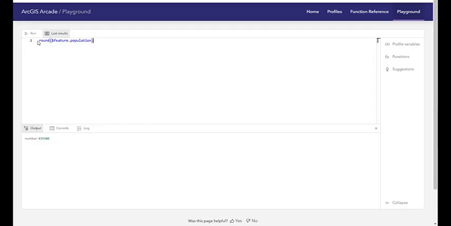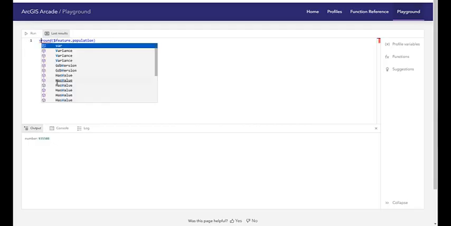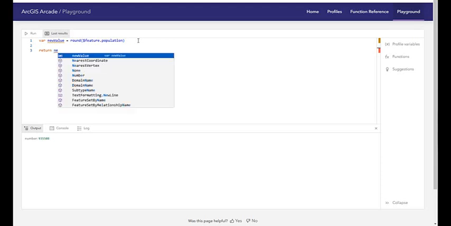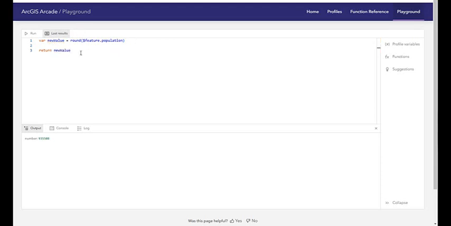Now, let me set this again to a variable. So var new value equals. Okay, and again, it's telling me, hey, look, you defined new value, but you never used it. We'll use it here in a minute. And then I'm going to do return again, new value. Let it finish. Again, same value. It didn't really change or anything.